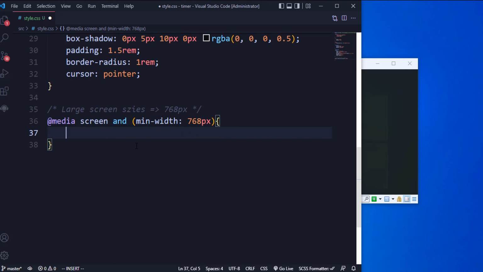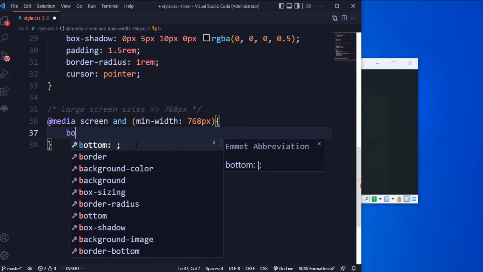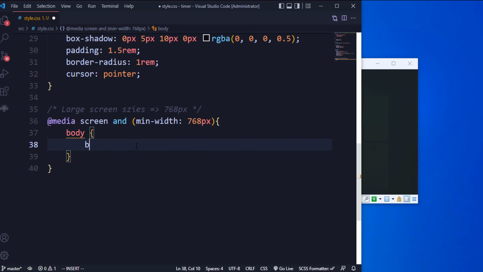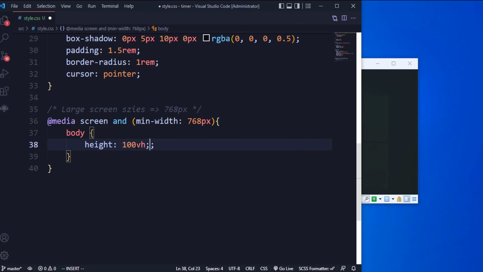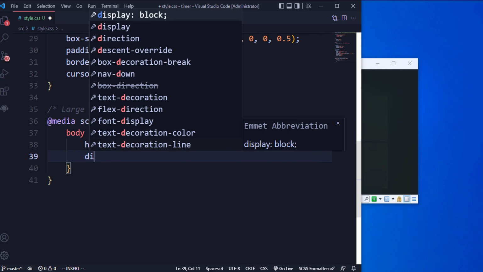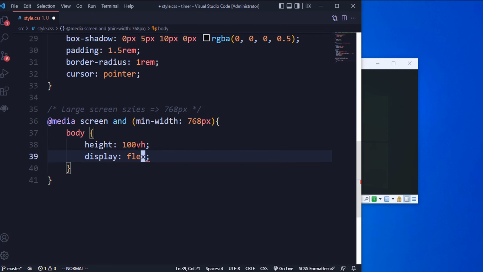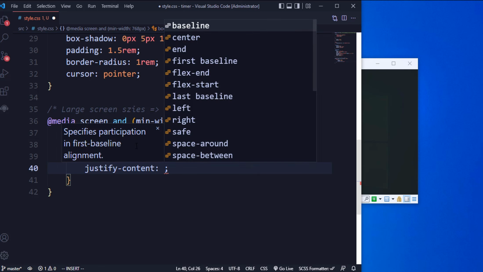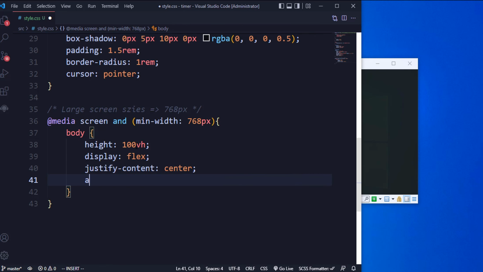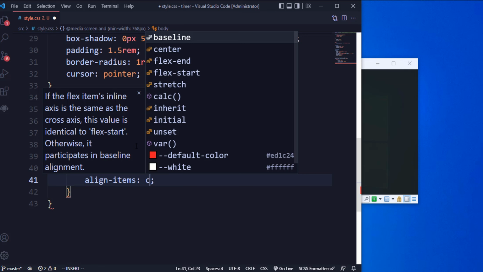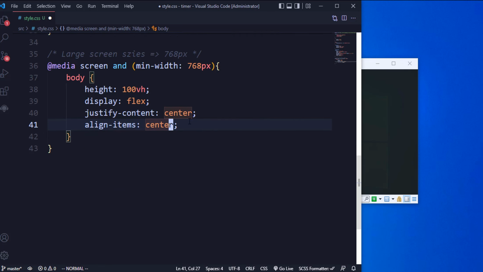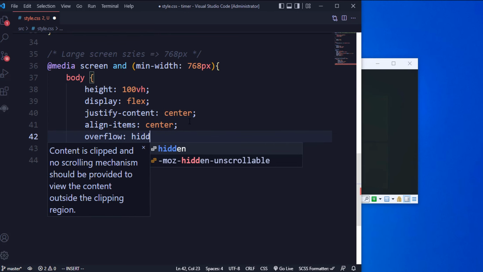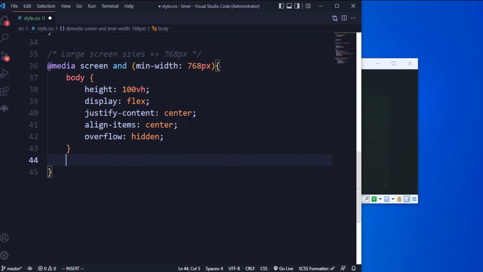Right now we can make reference to our body tag, and then we give it a height of 100 view height, and then we have to display everything there as flex, justify everything to the center, and also align everything to the center. I was not supposed to be making use of this auto recommendation, so let me just type things down. We also give it an overflow hidden, and then we can reference the container.